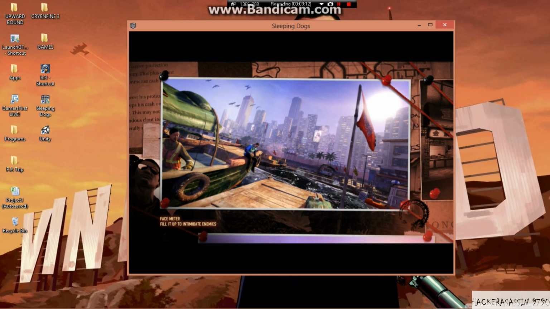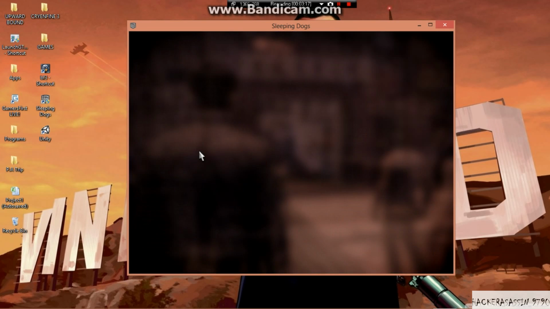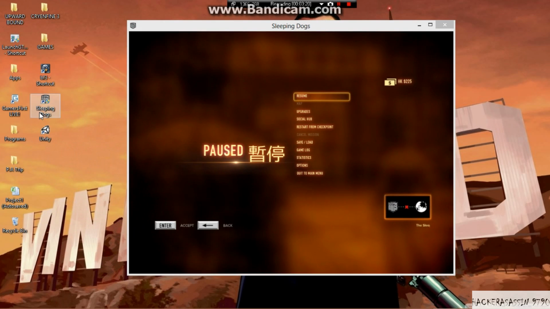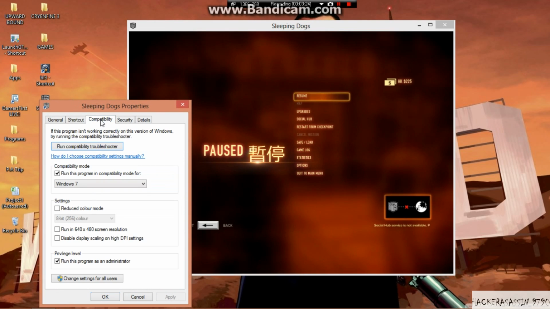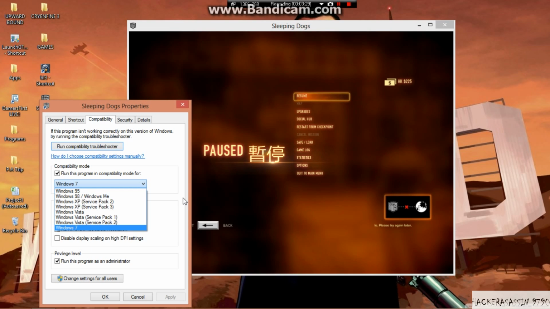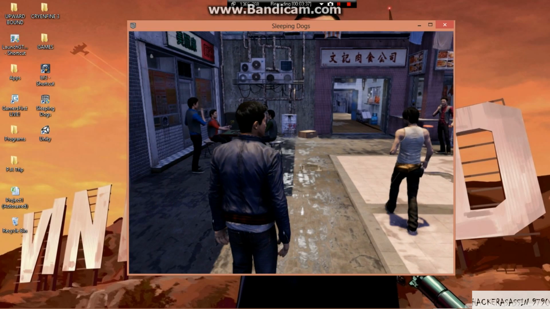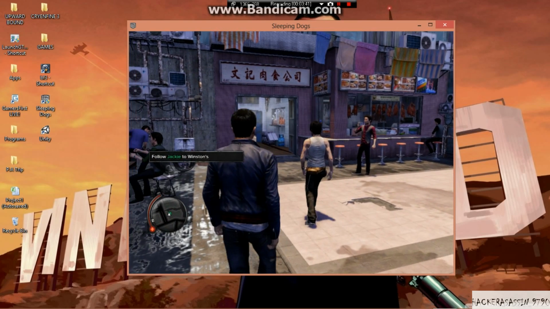For the guys who have a problem, maybe try this: go to your Sleeping Dogs, right click on it, go to properties and try to make it Windows 95 compatible. If it doesn't work, make sure you run it as administrator to prevent some unnecessary errors. So let's just resume. As you can see, the game is working perfectly.